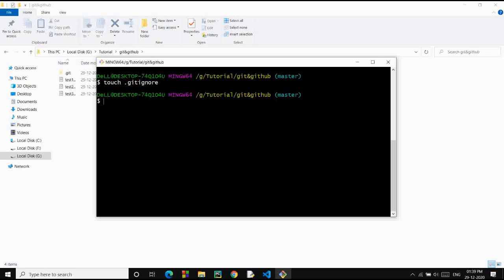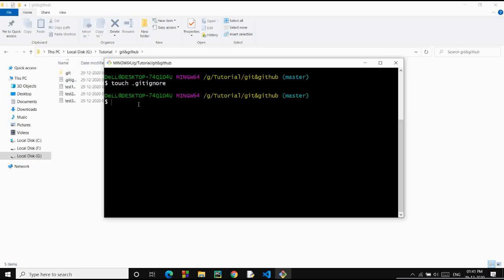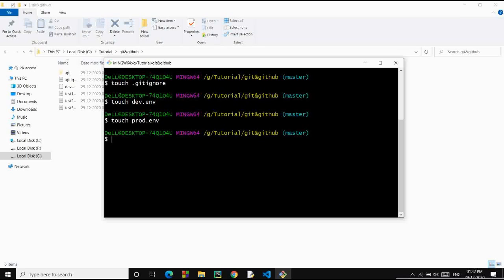File. So it is being created now. Here it is. So we have created our Gitignore file. Now, for example, you have some environment files at your end and you don't want those files, like we have at the developer end this dev.env file, and at the production end we have this prod.env file.